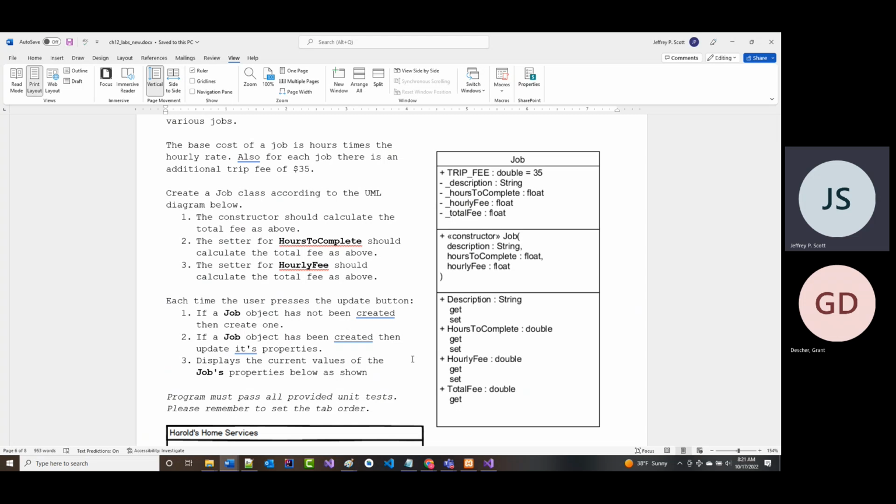All right. So as it says here, the constructor should calculate the total fee. The setters for the hours to complete and for the hourly fee should recalculate that fee. So in other words, when we put that stuff down, it should make sense too.